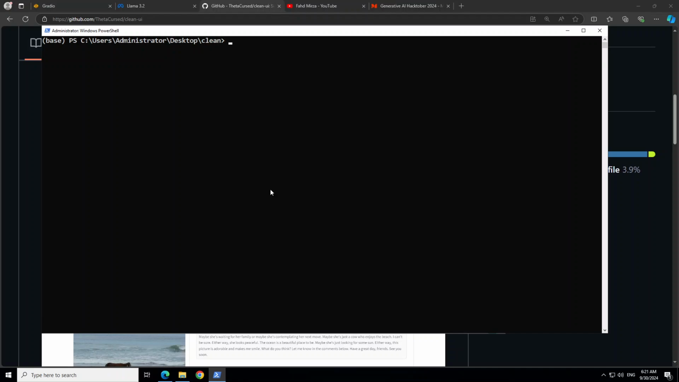Now one of the prerequisites which you need to have is to have Python installed. I already have the latest version of Python installed, which is Python 3.12. You can easily install Python. Just search in your browser Python for Windows and then download the EXE and next. You should be able to install it.